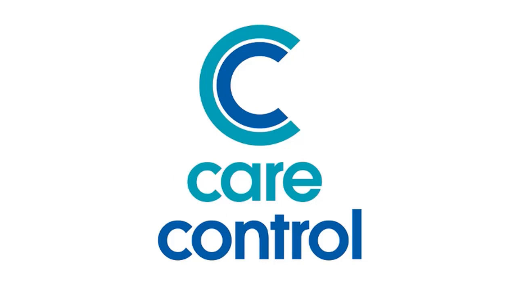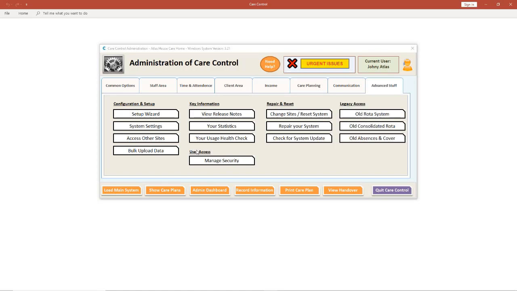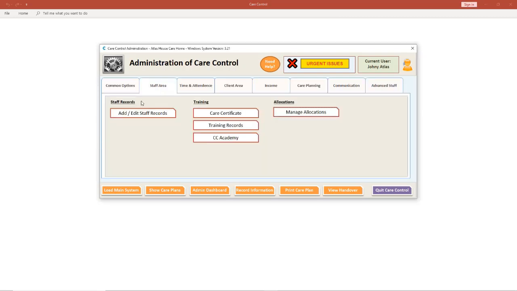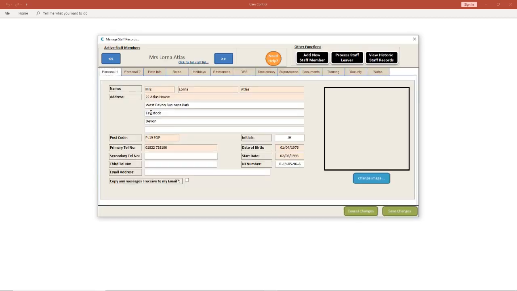Okay, so if we go straight into Care Control Windows, I will just go through some of the changes that have taken place as part of this release. The first major change is around the staff module. If I go into add, edit staff records, you'll see we've got some additional tabs on this screen now, and this is one of the major changes that we've done as part of the July release.